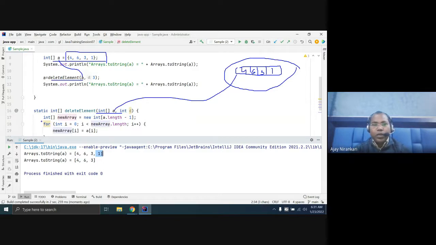Here you create the new length. What is the length? a length minus 1. What is the length? 1, 2, 3, 4. 4 minus 1 is 3, which means you are creating only 3 places. And here you say just loop over the new length.